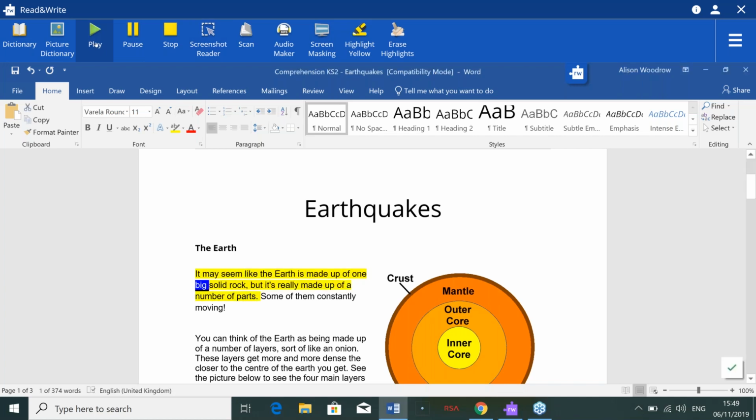The S is made up of one big solid rock, but it's really made up of a number of parts, some of them constantly.